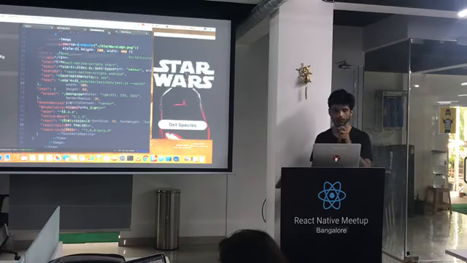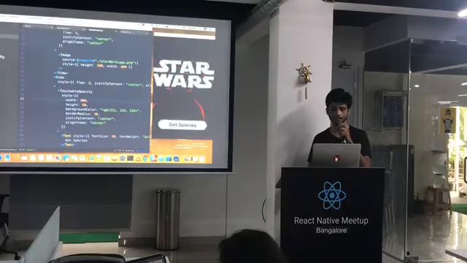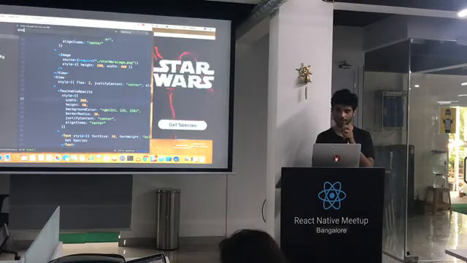What we are going to do is make another file here. This will be a router component.